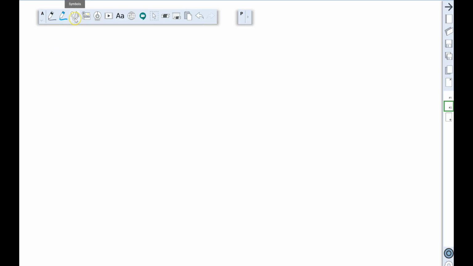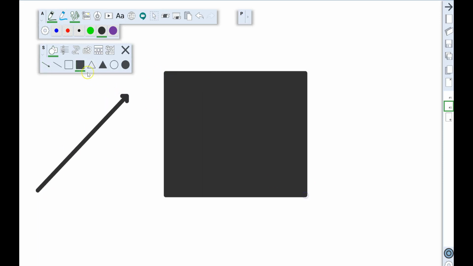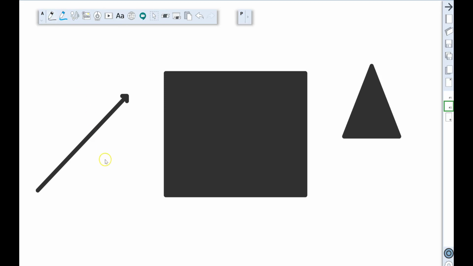I'll demonstrate using basic shapes from the Symbols gallery. Select the Symbols icon. The menu expands to select a gallery. Tap to engage, then drag to size your object. The trick is if you select an object and nothing happens on the page, use drag and drop.